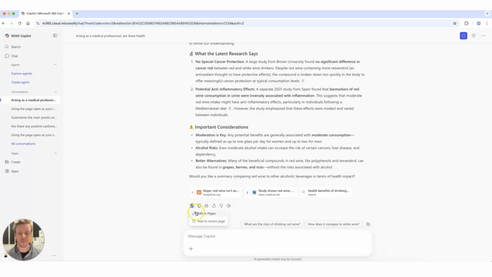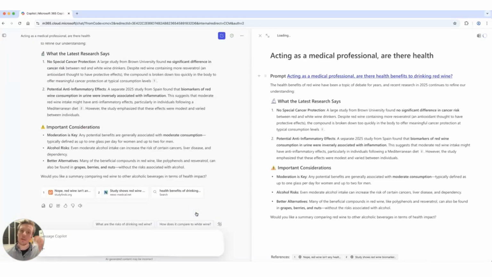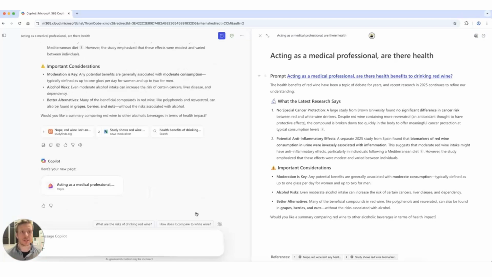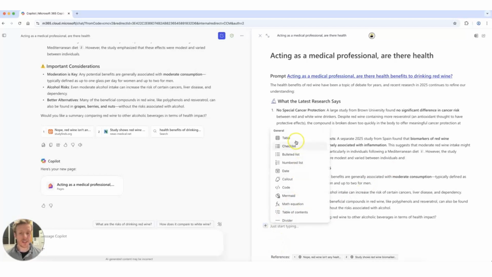And if I click Edit in Pages, it pulls up almost a Word document beside me. And I can start going in here and editing. I think, oh, that's incorrect, or I want to start writing my own content. And you'll notice down here, I can also insert a table, checklist, bullet point list, date, call out, code, graphs, different text styles, a collapsible header, voting table, progress tracker.